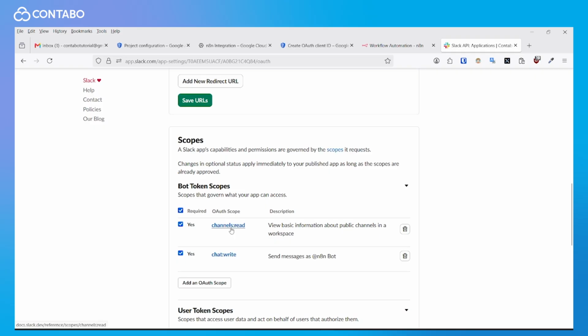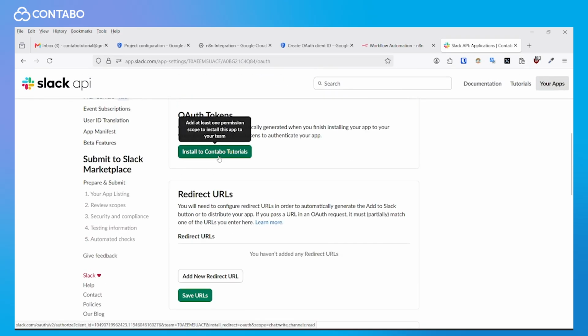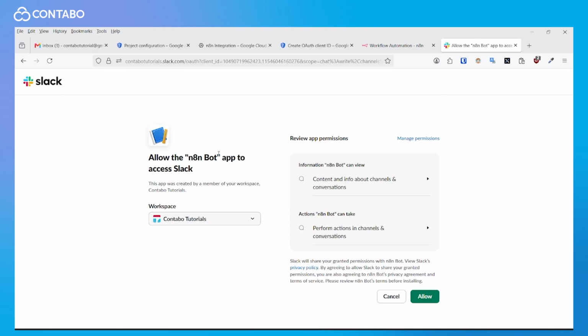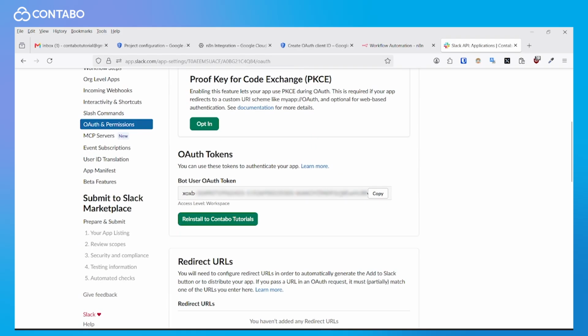Once your scopes are set, scroll back to the top and click Install to your workspace. Slack asks you to confirm the permissions. Click Allow. After installation, you'll see your Bot User OAuth Token, starting with xoxb.